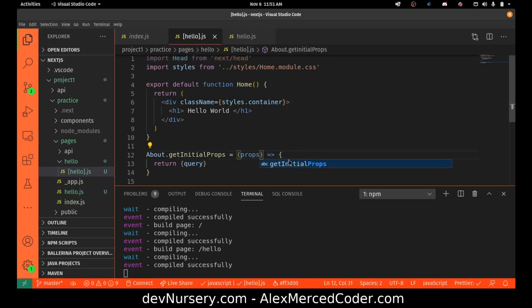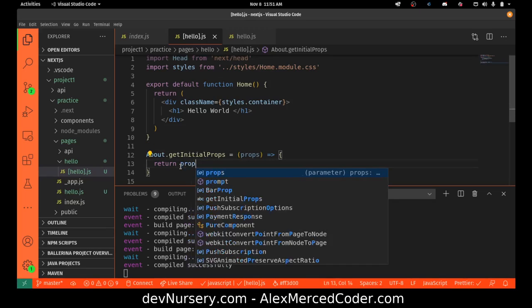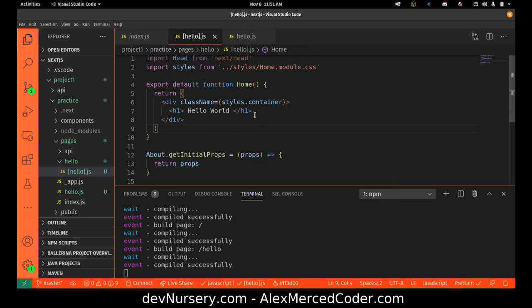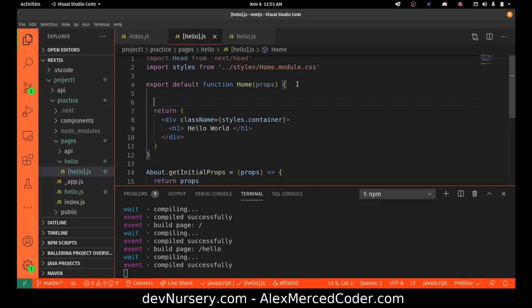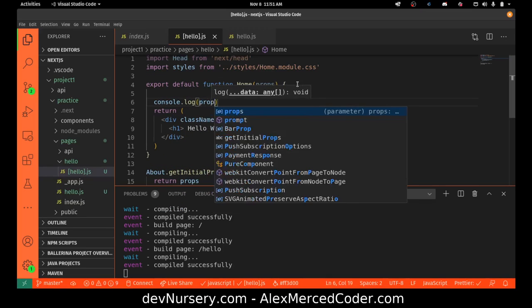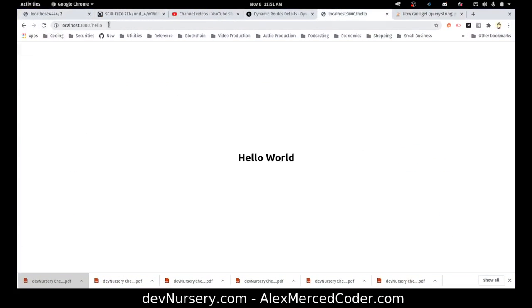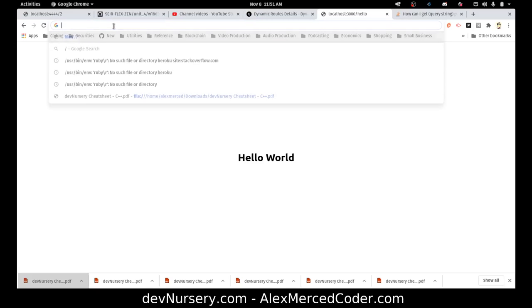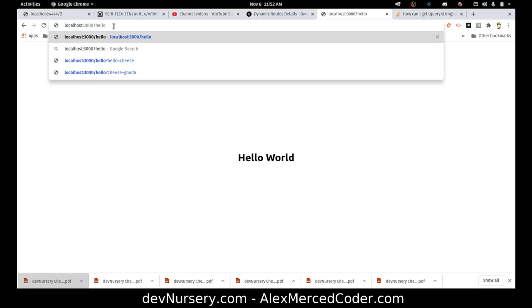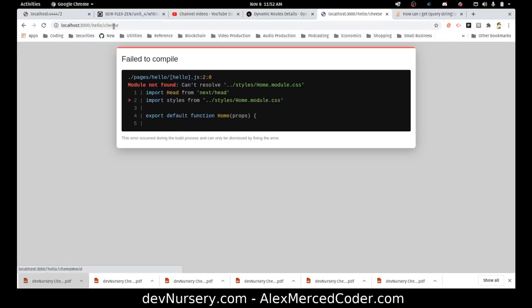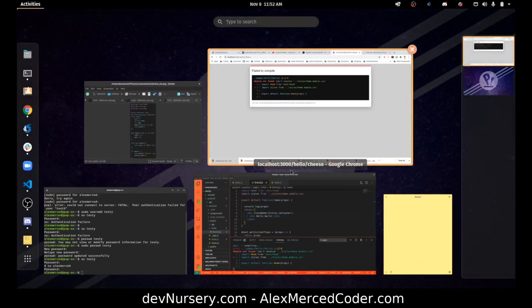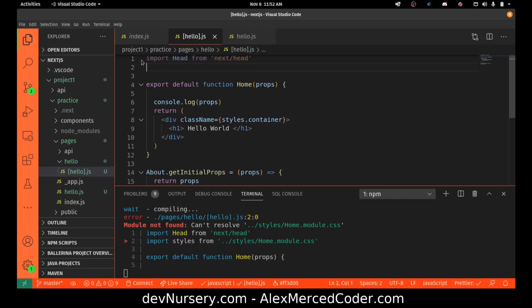I want to just do this props, return props. Okay, and then what I want to do is put props in here, and just console log those props for a moment, so I know what I got. This is going to be hello slash cheese. That's fine. Import styles from module CSS. So let me just get rid of that line. I don't care about CSS in here.